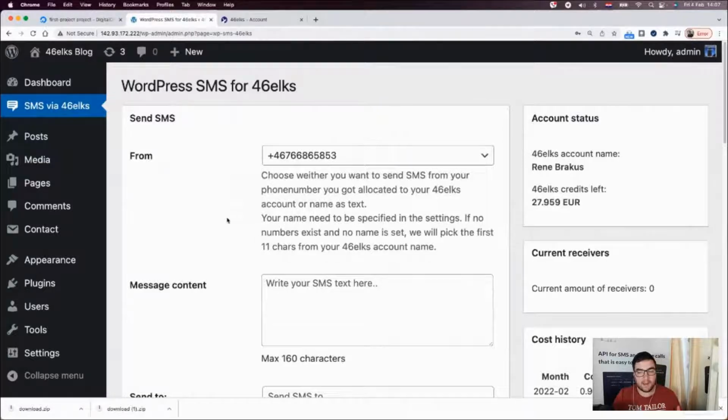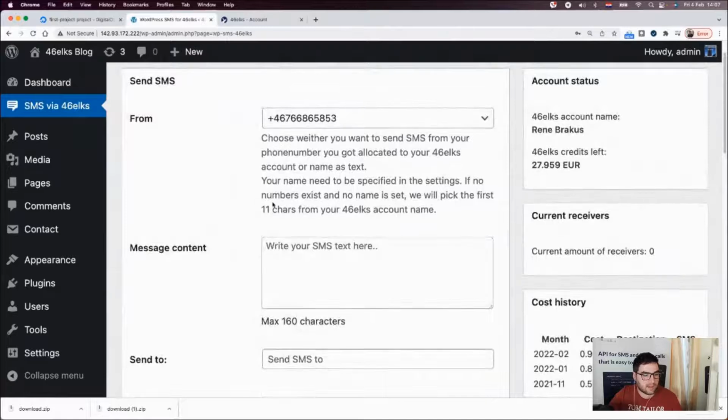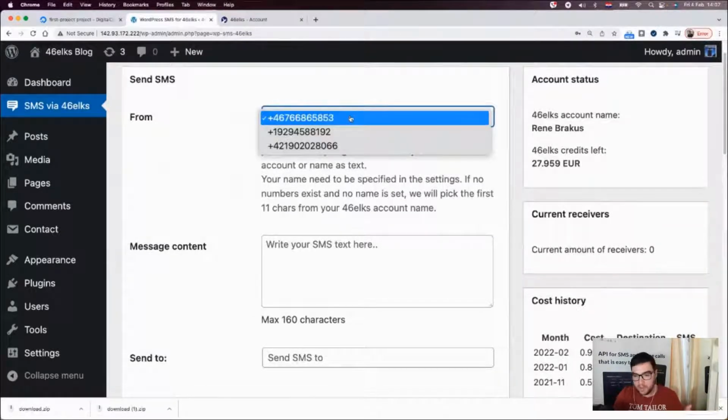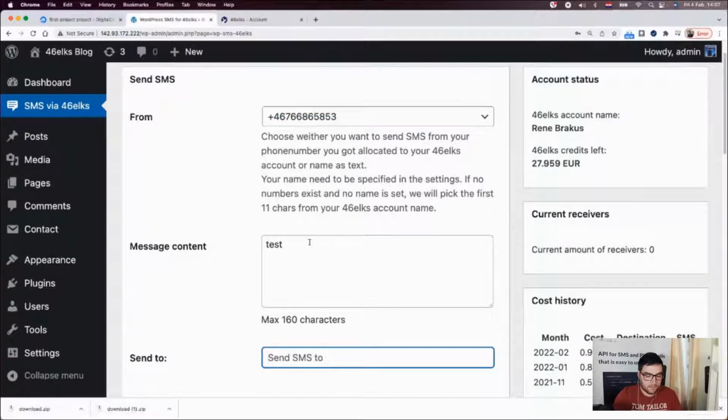And now when we have saved the changes, we are getting to the dashboard of the plugin. So we can send an SMS. We have this interface where we can send an SMS right away. So based on the numbers that we have bought from 46elks, we can select these numbers, and we can test it out. We can see if it works, if it doesn't. So we can give it a go.